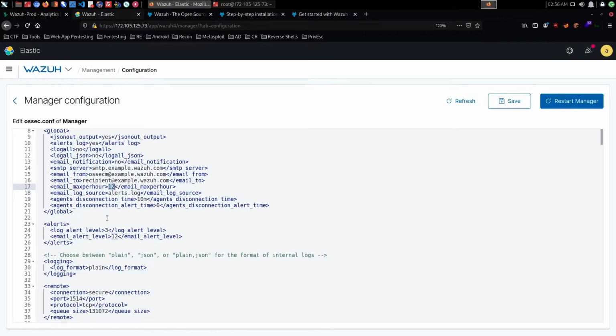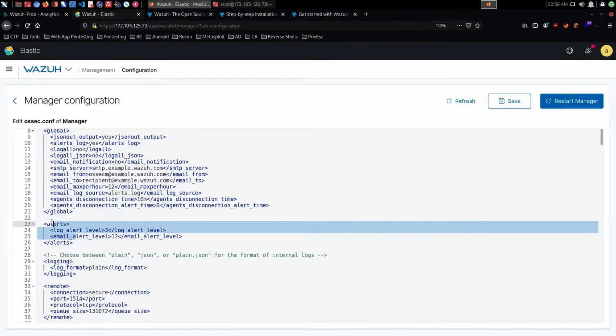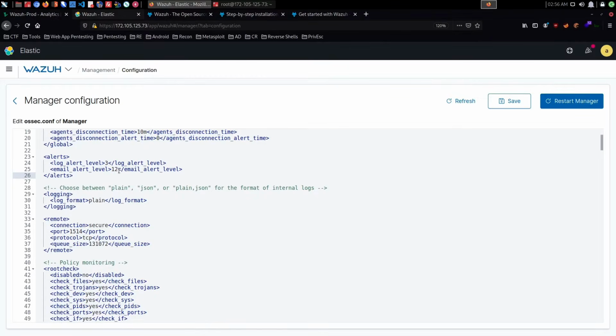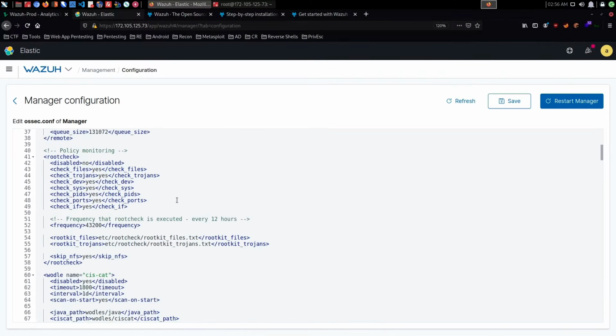Right, under alerts, you can see that's the option that we were able to configure a couple of minutes ago in the actual configuration page. And then, of course, right over here, you have logging. So you can choose between plain or JSON for the format of internal logs. This is very important. Currently it's set to plain. I recommend leaving that as is.